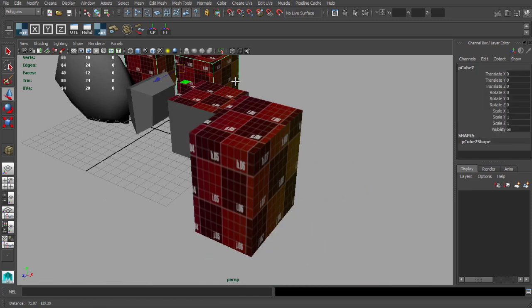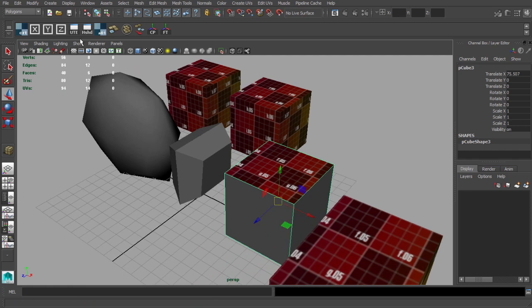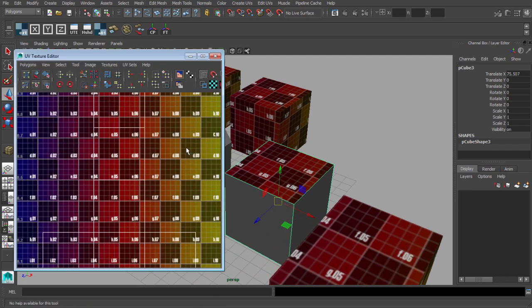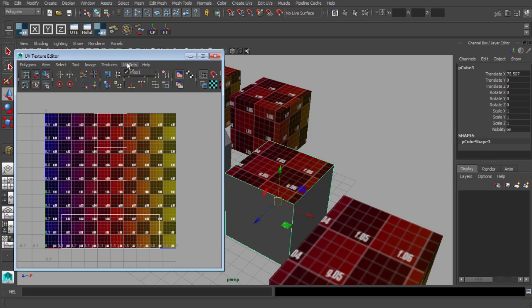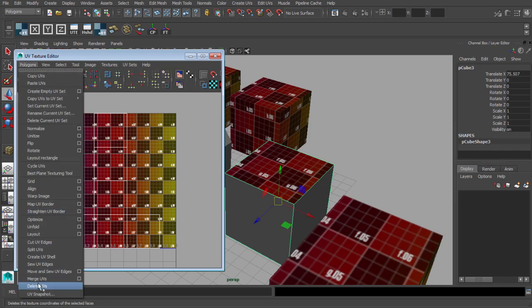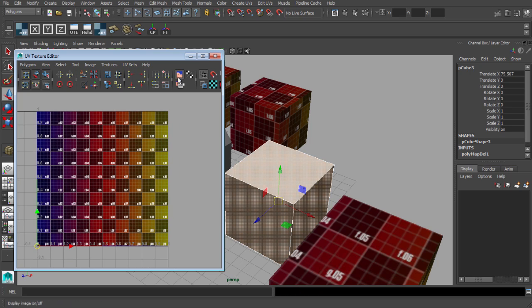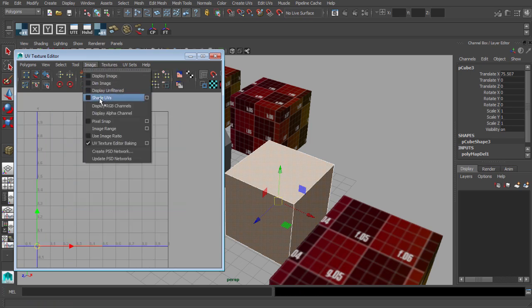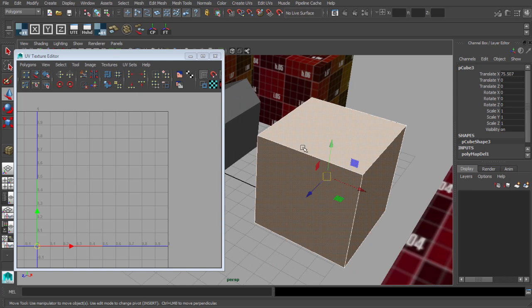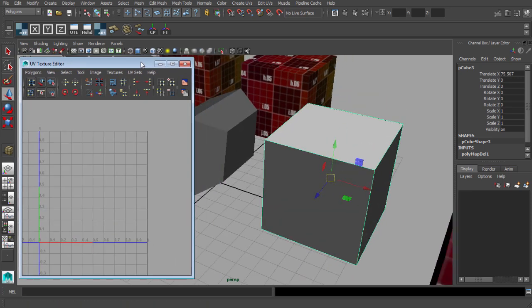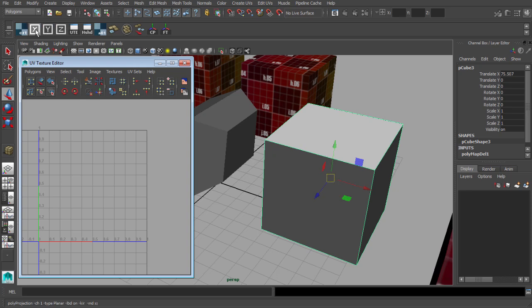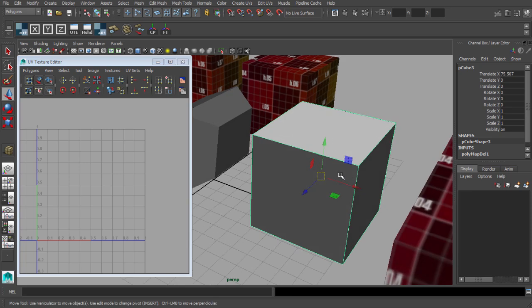Okay, so let's open maybe UV editor. Let's actually delete the UVs, turn off this image and turn on shade the UVs. Okay, so you can see I have three icons, X, Y and Z. They are also very useful.